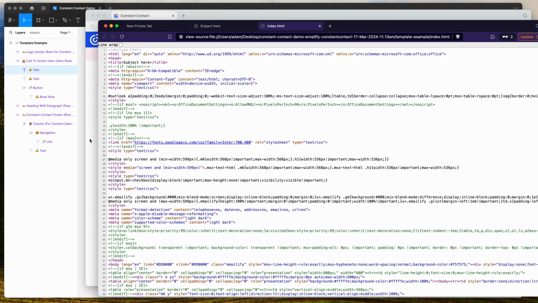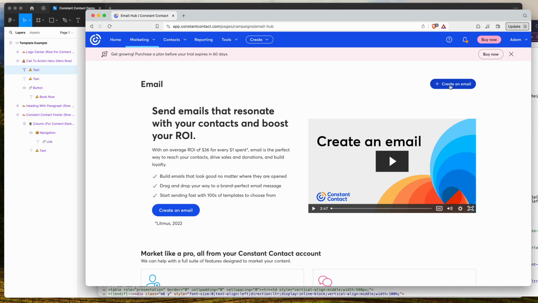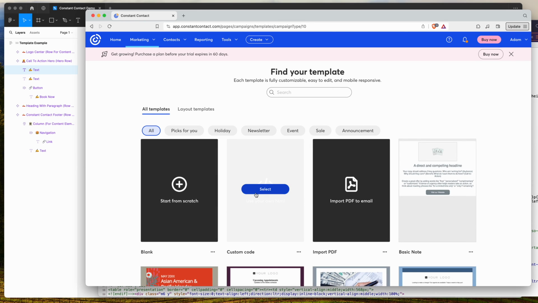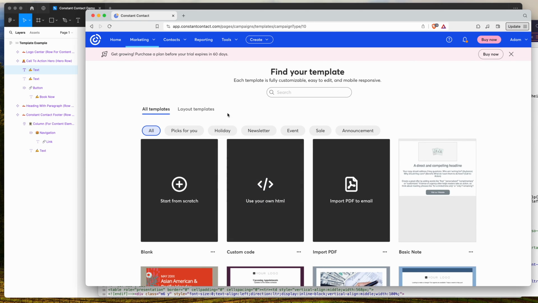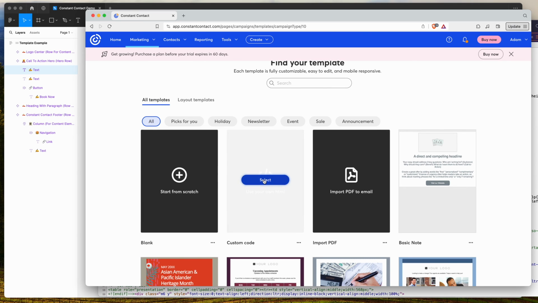And then what we can do is go to Constant Contact and go to the Marketing tab and click on the email item here. And that's going to load up the email campaigns page. Then what you want to do is click on the Create an Email button up here. And then once that loads up, you want to find the use your own HTML tile down here. So there's this use your own HTML tile. Go ahead and click on that and click on select.